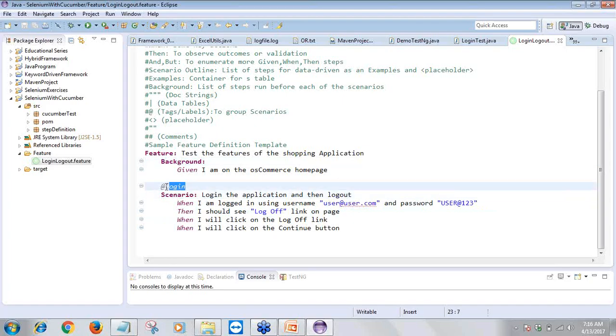Then the scenario, this is something called a tag. Every scenario can have some tag using which they are described, and we can use these tags for execution. So those scenarios will get executed whose tag we will pass. Then the scenario says when you are logged in using username and password, then you should see the log off link. When you click on the log off link and you click on the continue button, then you are back to the home page. So this is my scenario.